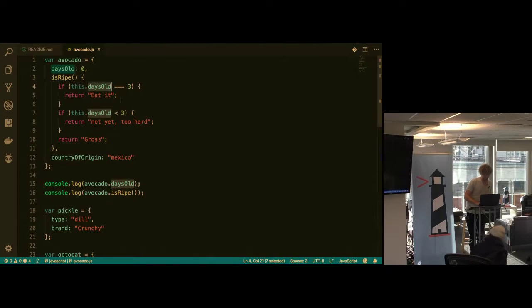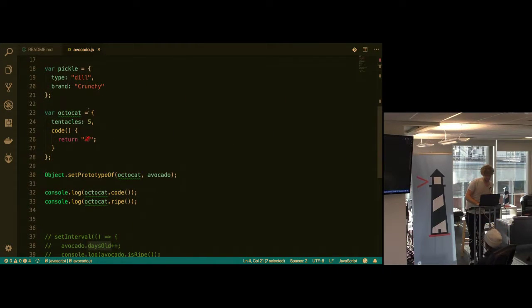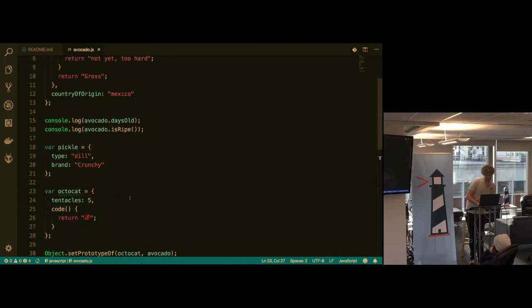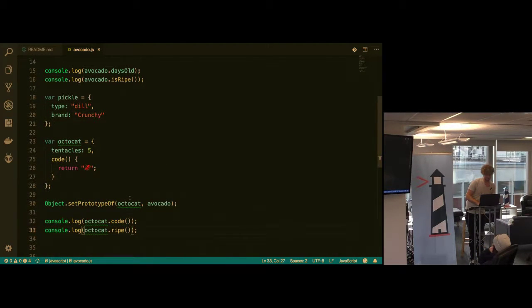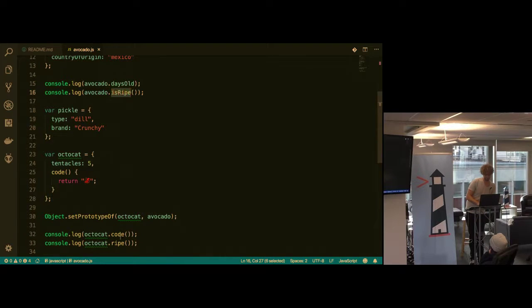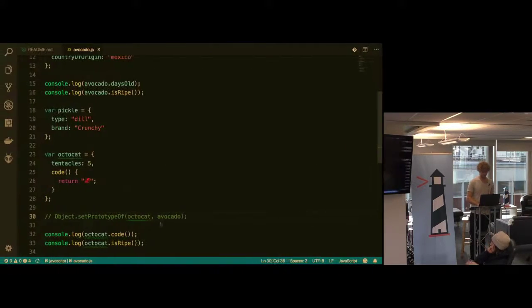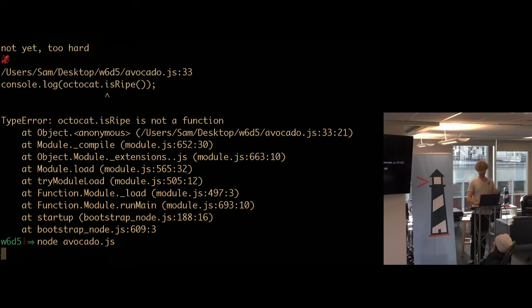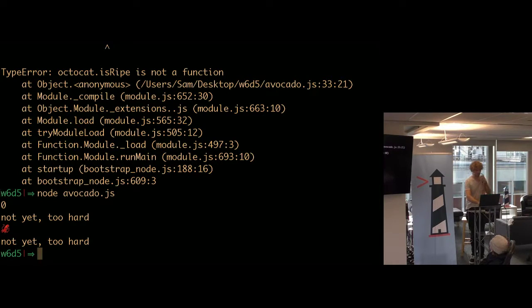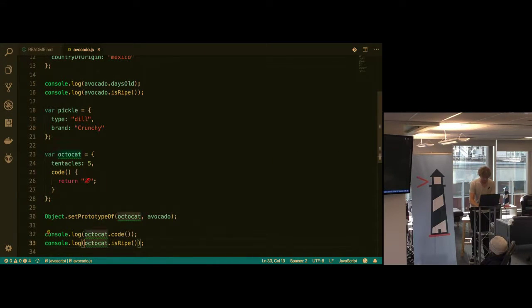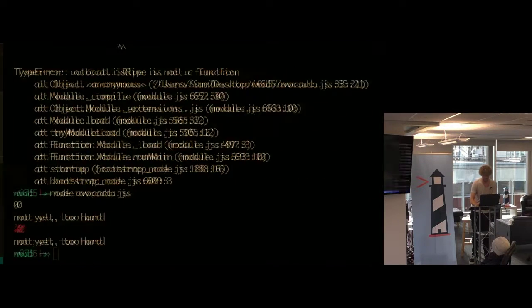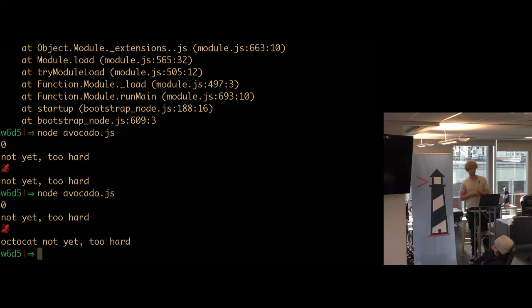Whoops, did I not do that correctly? Avocado is ripe. It's because it is isRipe, not ripe. Whoops, that kind of made everything fail. Just make sure it still doesn't work with isRipe. It does not work with isRipe. Now we make it the prototype. There we go. So octocat, let's just really make this explicit. Octocat is not ripe yet, it's too hard.